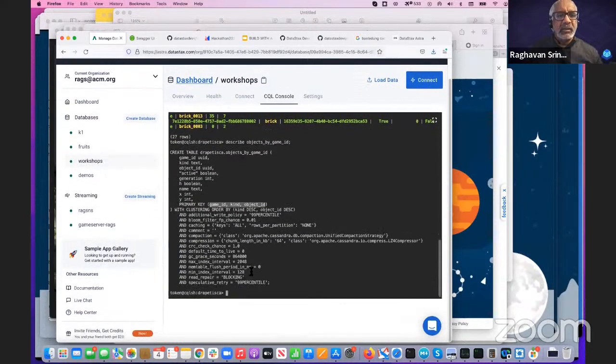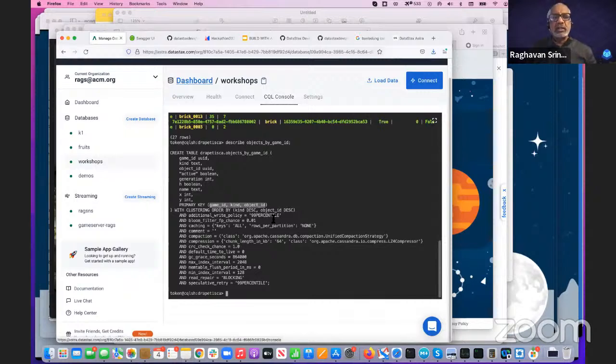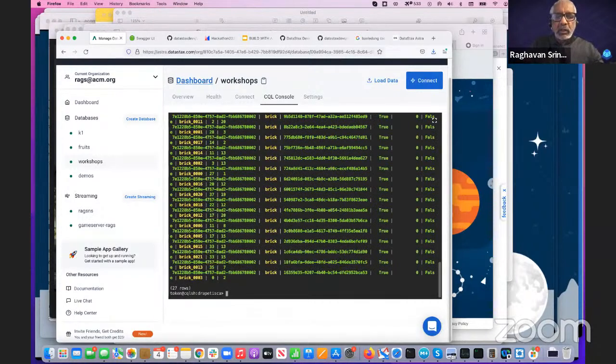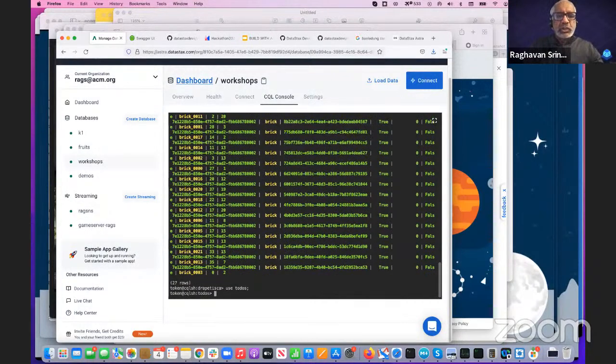But let's go back. This is the SQL console, and you can do select star. There are a number of commands you can do, and we did all that before. Or I can also do something like this: use to-dos. Now I switch to the keyspace to-dos.